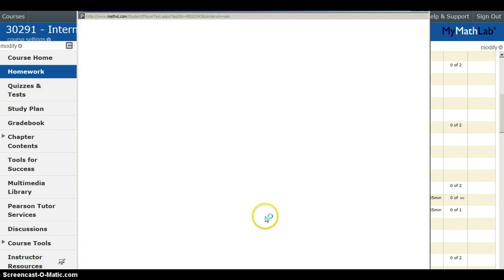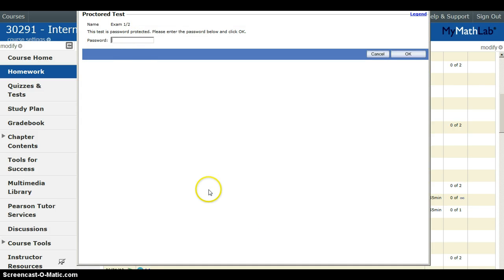You're not going to, because it is password protected and you'll need to have that password. So you can never accidentally click into your exam because it will ask you for a password, and you will find that password in the weekly module checklist in Angel.